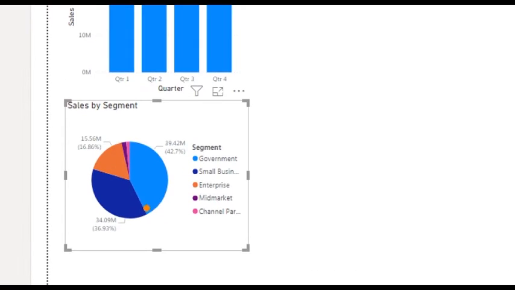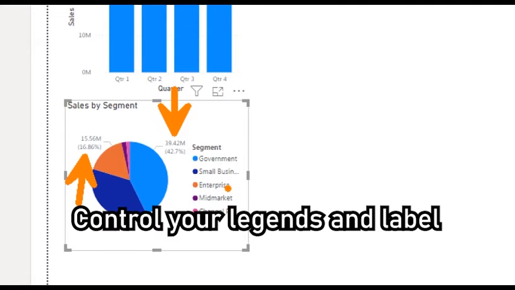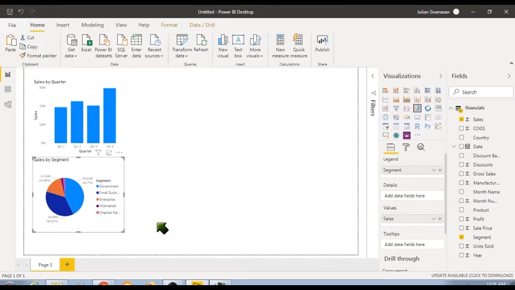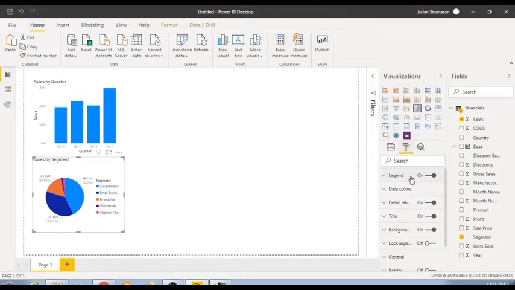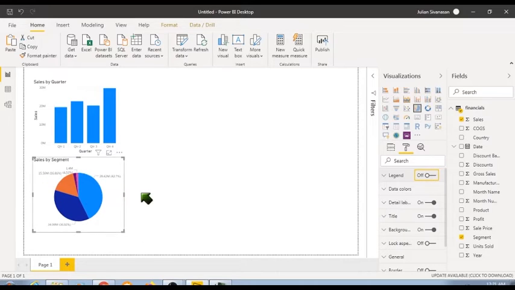Now let's customize this further. In my labels here, I want to show the category, not the sales value. And my percentage here, I want to show 1 decimal point. Later on, I'm going to remove the legend. Okay. So I'm just going to click on my formatting pane here. Okay. I can see my legend. I'm just going to turn it off. So you can see the legend disappears from here.